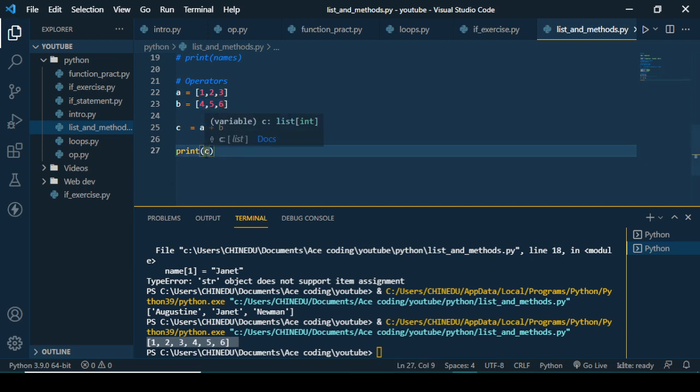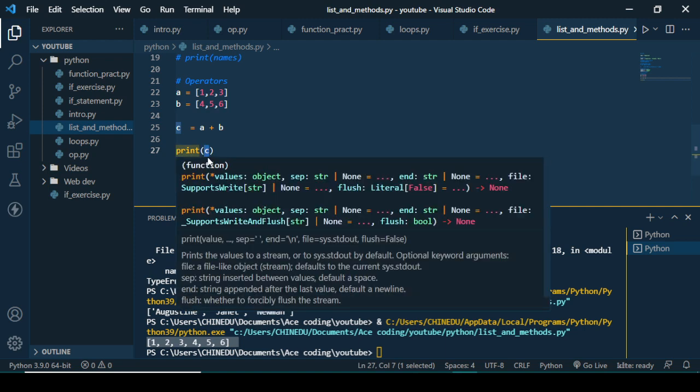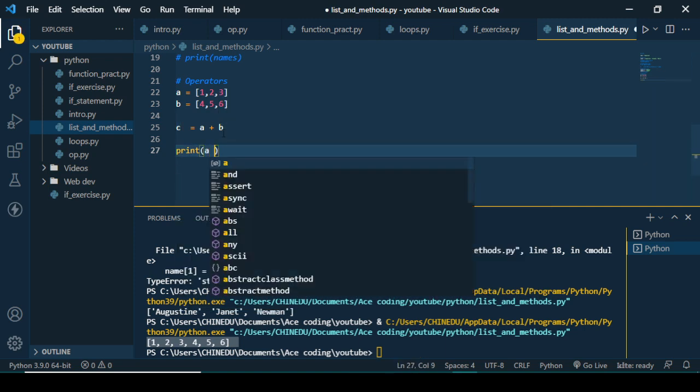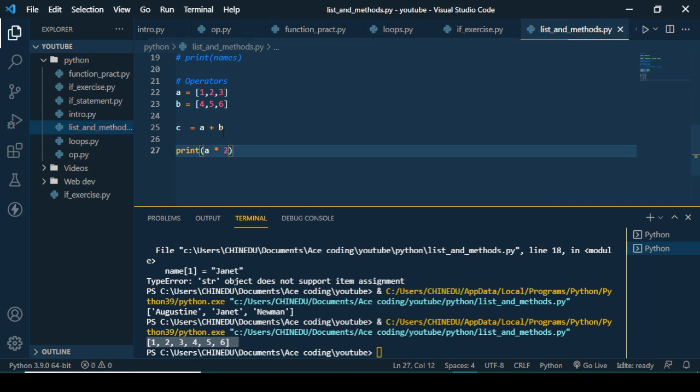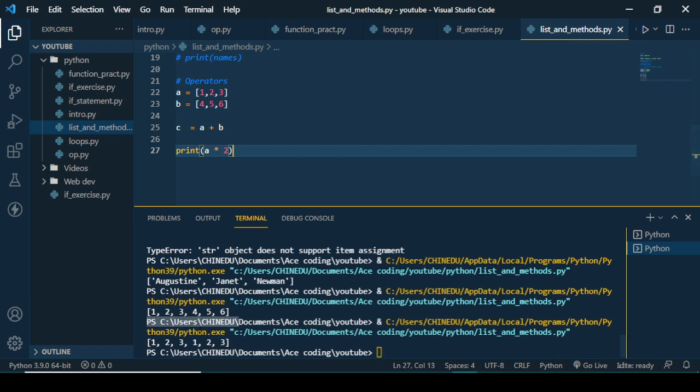We also can do what we call repetition. So if I say A times 2, you might be thinking it will multiply 1 by 2, 2 by 2 and 3 by 2. But no, that's not what happens in this situation. What will happen is this. It's going to give me 1 2 3 1 2 3. It creates a duplicate of the elements by how many times I specify. Like I said, this is repetition. So we're going to use asterisk. Asterisk is repetition.